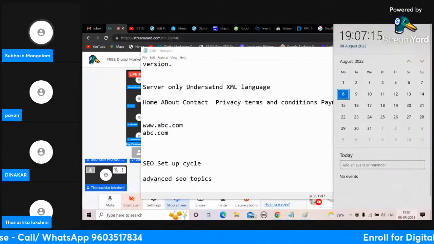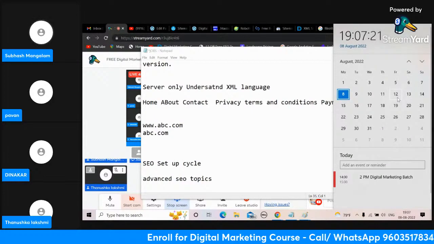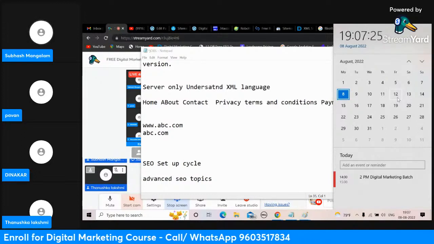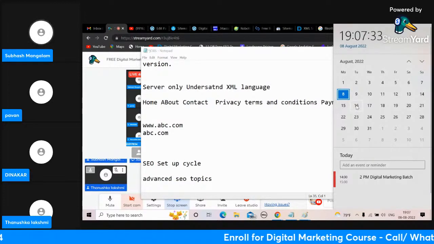Exactly on Friday, the 12th, we'll be finishing SEO. We'll have one exam, guys. Prepare for that and write the exam. The 15th will be the exam. From the 16th we'll go to Google Ads. Google Ads is a really very interesting topic.